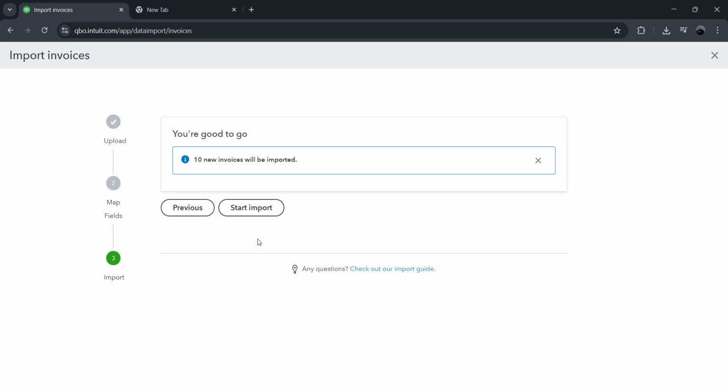Now comes the final confirmation step. QuickBooks will show you the total number of invoices ready to import. Unlike some import functions, QuickBooks doesn't provide a preview for batch invoices, so double-check your file beforehand to ensure accuracy. When you're confident everything is correct, click Start Import to begin the process.